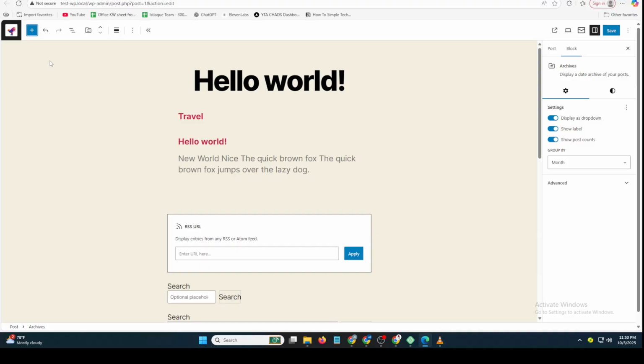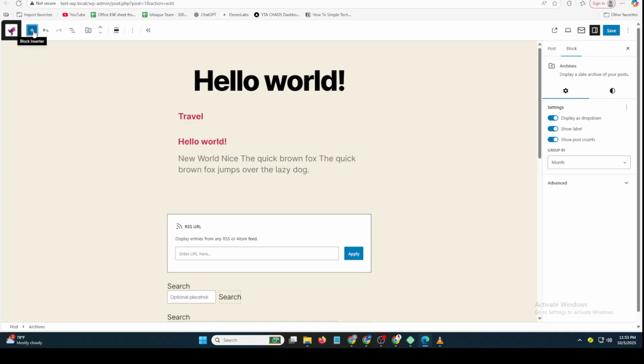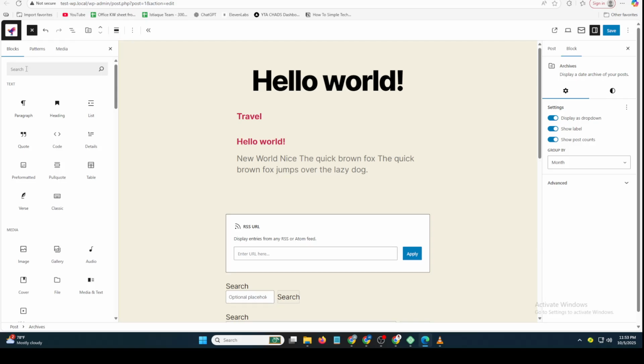Add a block. Now, at the top left of the editor, you'll see the add button. Click it and a search bar will appear. This is where WordPress makes adding features super easy.